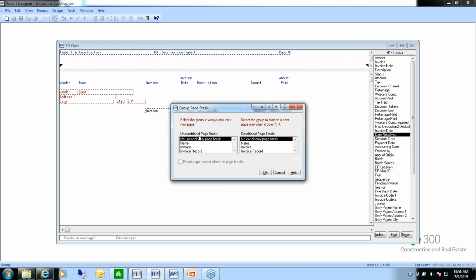The unconditional page break means it's only going to print vendors on a page by themselves, meaning every time the name changes, I want it to go to a new page. So I get all of A1 Electric on one page, all of AAA on one page, and if it needs to go to more than one page, when it breaks, I want it to start over with page 1.